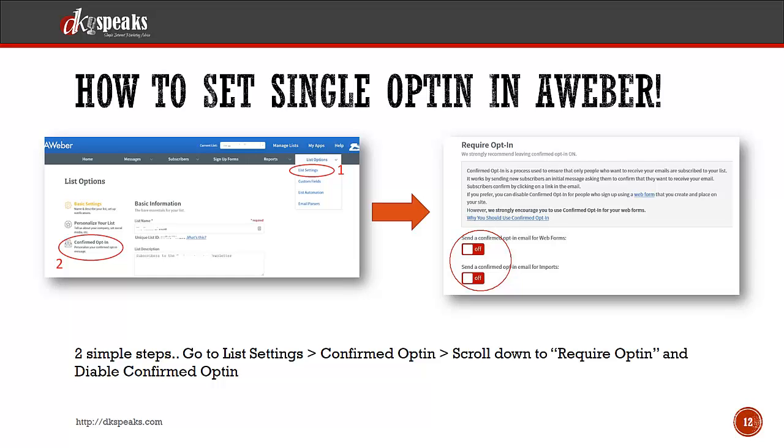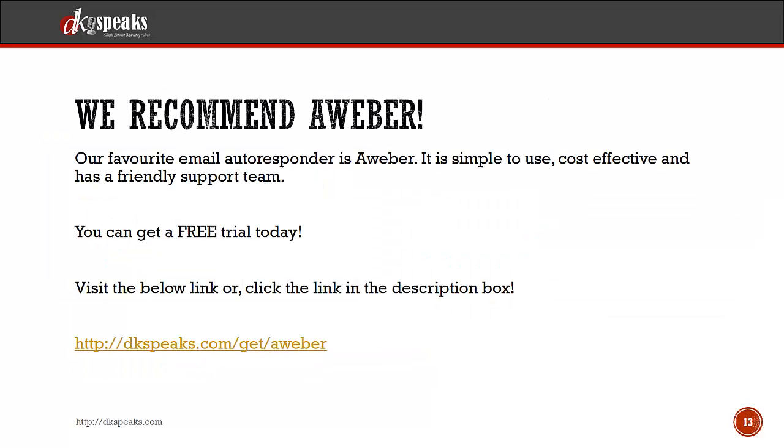You're going to be taken to a page where you'll see something like confirmed opt-in. Click on that. And once you're on the page, you can scroll down and see require opt-in. There you will see two options: send a confirmed opt-in email for web forms and send a confirmed opt-in email for imports. Just switch them off, and that is all that is there to setting single opt-in in AWeber.